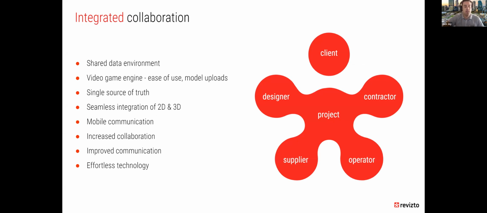So firstly, what is Revizto? Revizto is the fastest growing 2D, 3D collaboration platform across architecture, engineering and construction. But we've recently really started to expand across mining, resources and heavy industrial projects. Revizto is built on video game technology, so all members of the project can easily pick up and use.